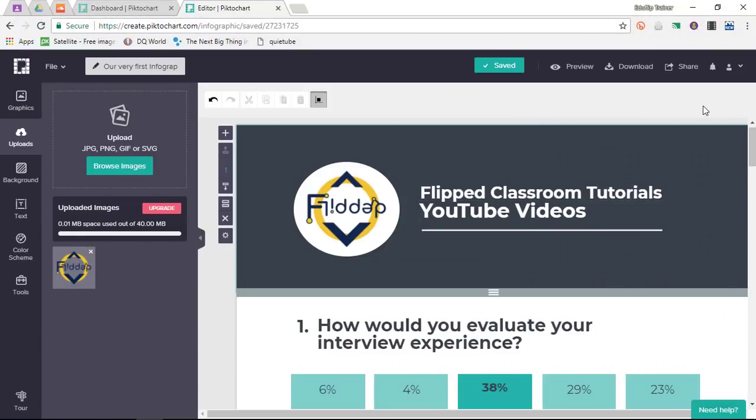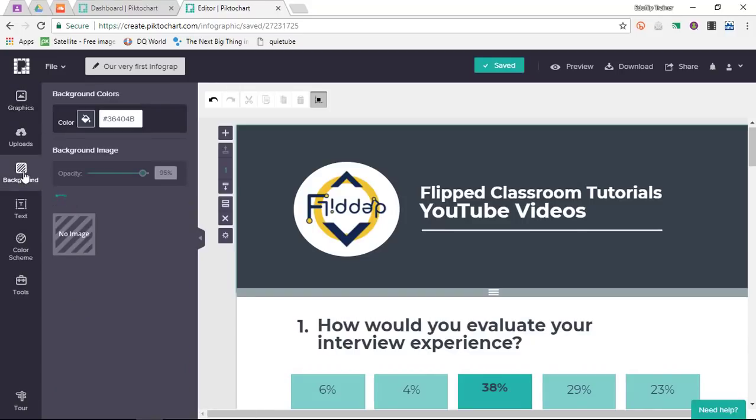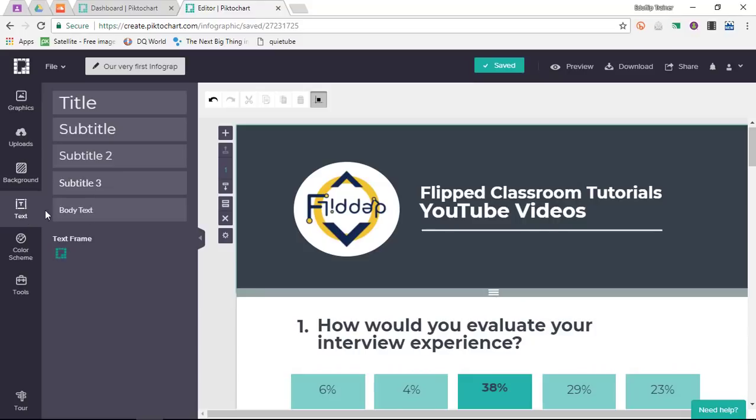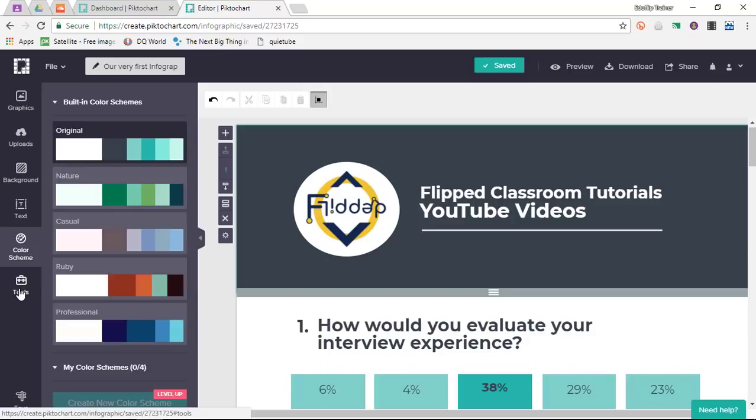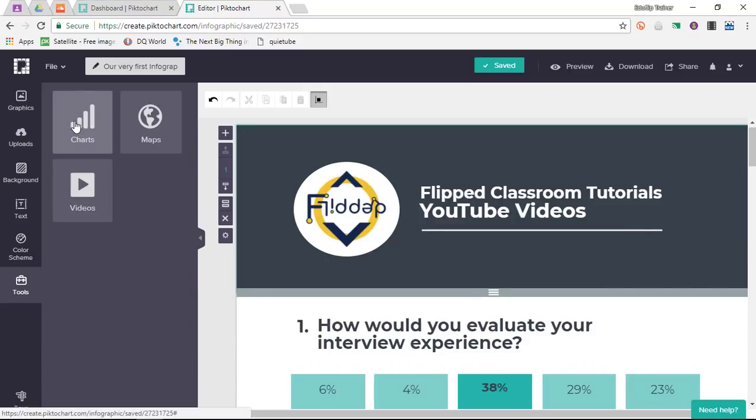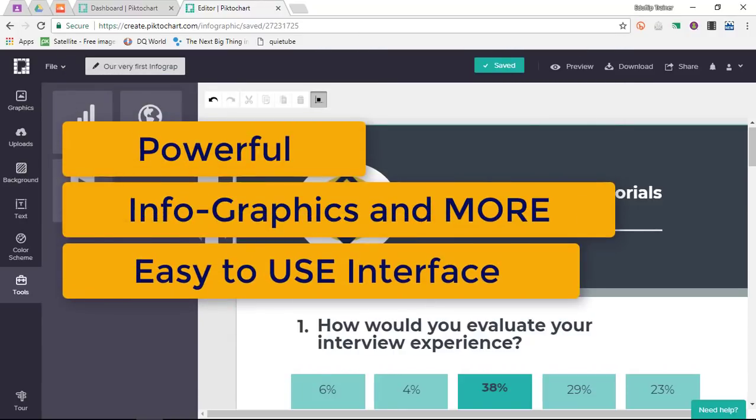Now, are there any more options? Absolutely. You can click on share and share the link with anyone you'd like. You can go back to graphics and add some lines, photographs, shapes, and icons. You can even tweak the background, change all the text, add little frames to your texts, change the color scheme, and under tools you will find more charts, maps, and even videos. So, to summarize, a very powerful way of creating infographics with a very easy to use interface.